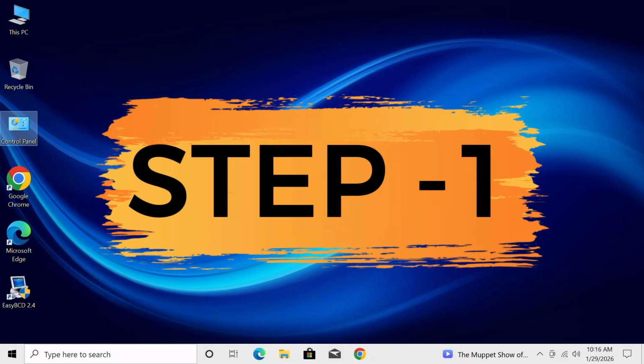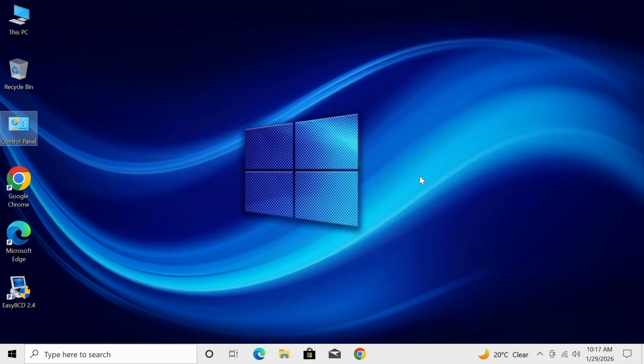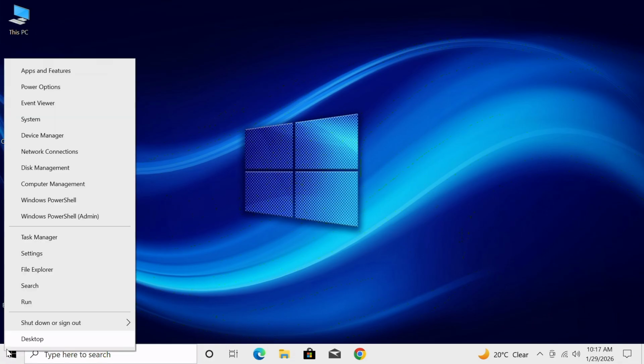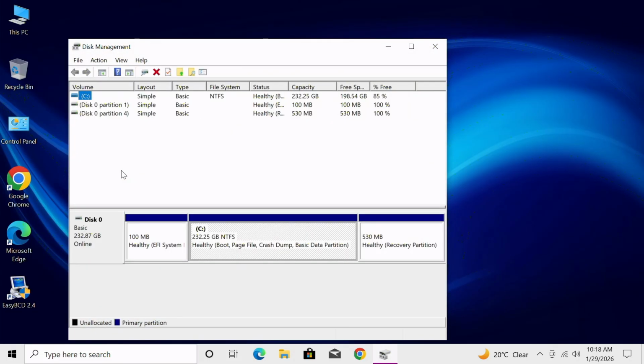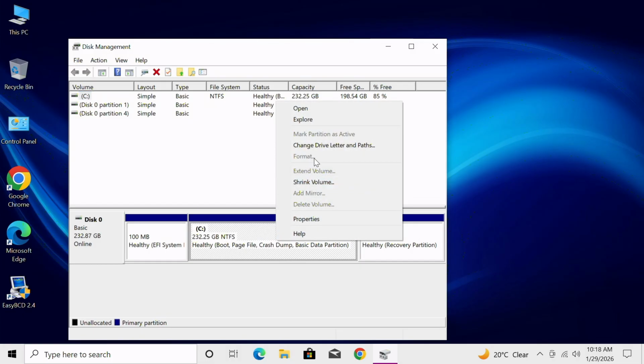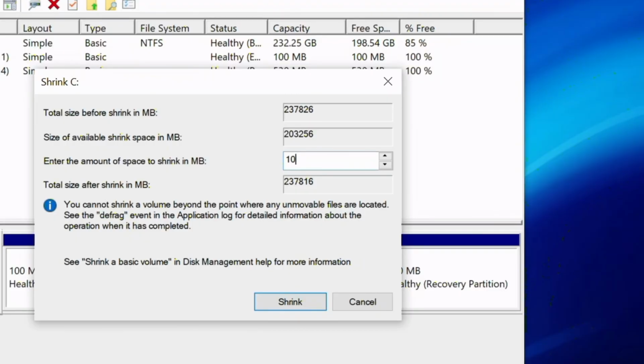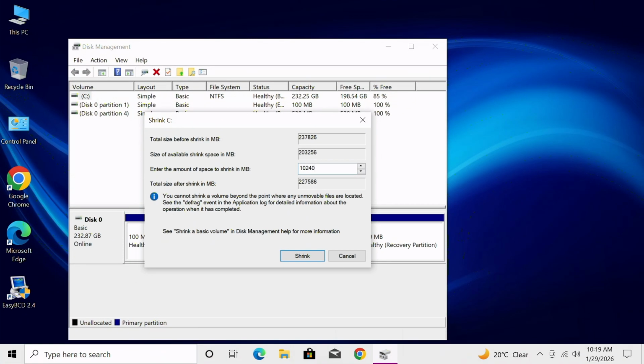Step 1. Create a virtual installation partition. Now we're going to create a small partition that will behave like a virtual bootable USB drive. Here's how. Right-click on the Start menu and choose Disk Management. Now find the drive with the most free space. If you only have one drive, that's fine. We'll use that. Right-click on the drive and choose Shrink Volume. Now enter 10240 megabytes. That's exactly 10 gigabytes. Then click on Shrink.